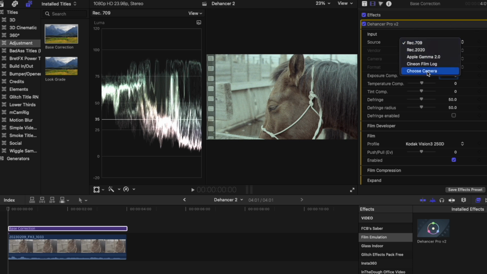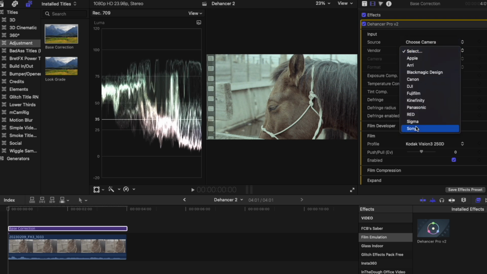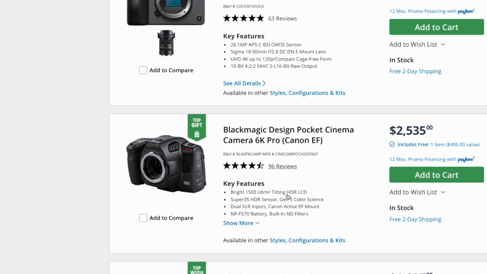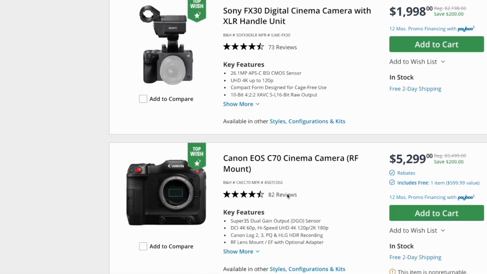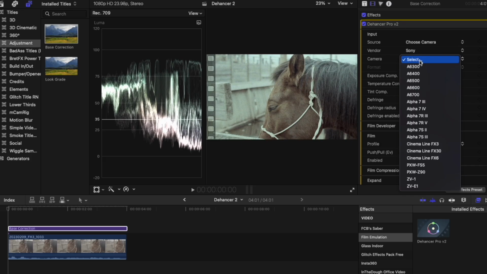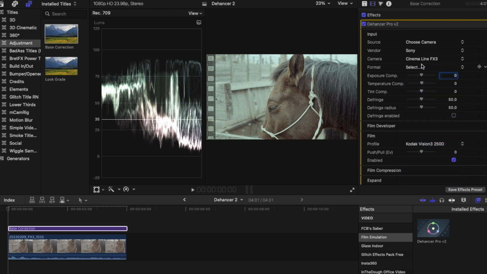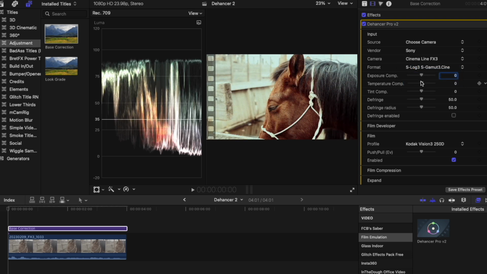From the Dehancer plugin, select source. Choose your camera. For vendor, select whatever your camera's vendor is. Mine is Sony. All of the big boys are in there. No Fisher Price listed here. Where it says camera, select your camera model. I have the Sony FX3 Alpha and the Sony A7 IV. Where it says format, you want to select your log format that you use. I'm currently using SLog3 SGamut3.Cine. Bam!